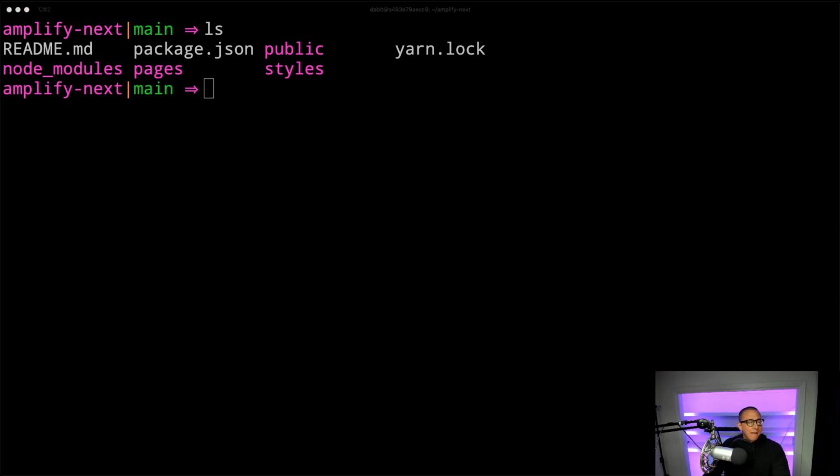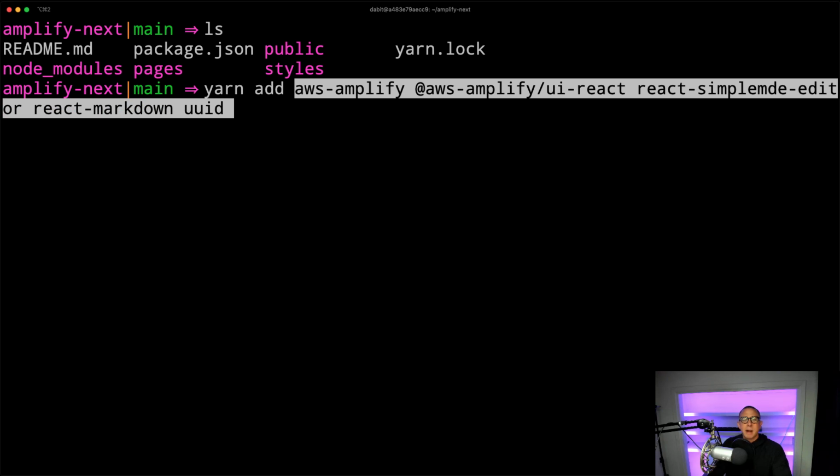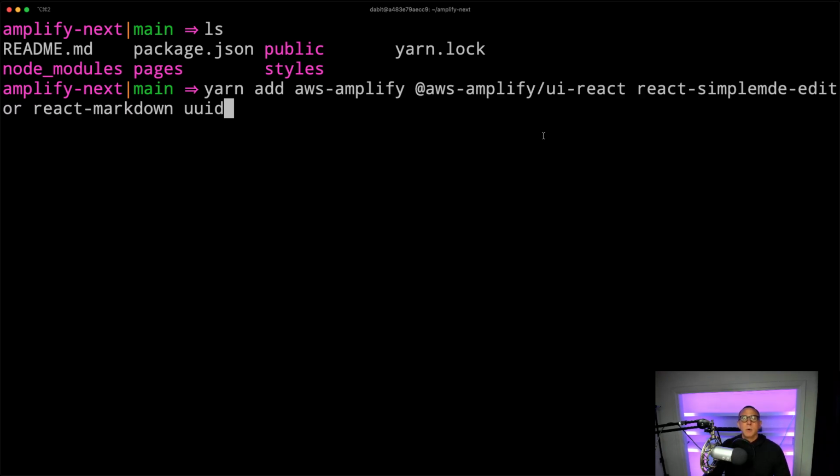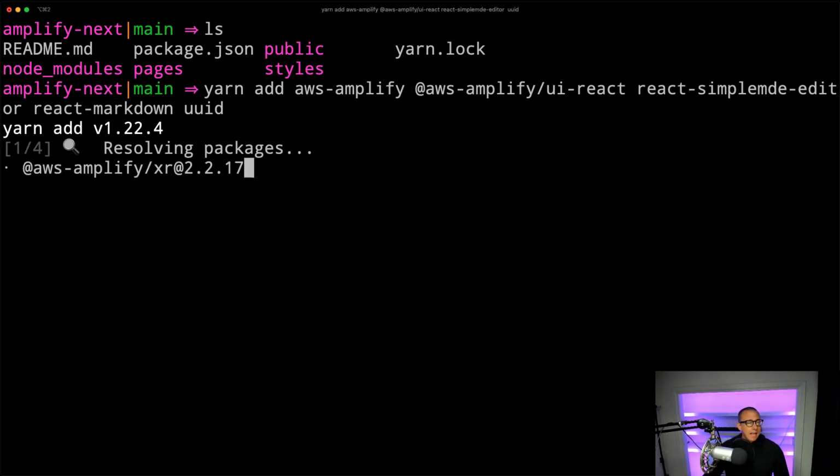So I have all of these dependencies listed in the docs that are accompanying this workshop. So you can just copy and paste from there, but I'm going to walk through them here as well. So we're going to be adding AWS Amplify, AWS Amplify UI React for the UI library for React. We're adding a simple markdown editor, and we're also adding a way to render markdown, and we're adding the UUID library to start off. And then next we're going to install the Tailwind dependencies separately.